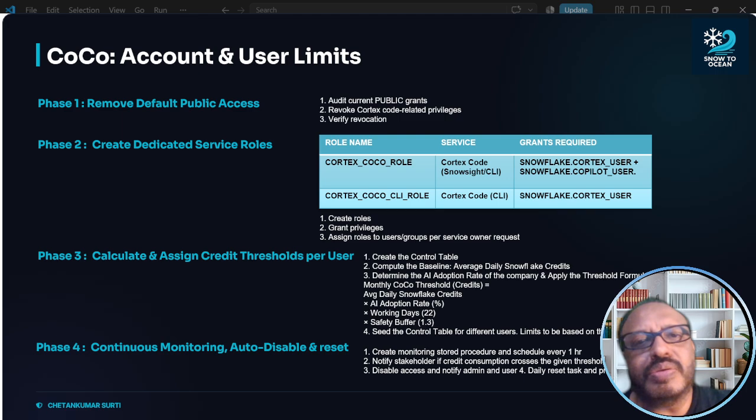The slide outlines a four-step implementation strategy. The first step is securing the environment by eliminating unrestricted access granted through default roles. Next, we establish dedicated Cortex Code roles with clearly defined privileges and access boundaries. This allows administrators to separate access by use case and user population. Using historical account consumption, AI adoption rate, working day assumptions, and safety factors, we calculate user-level credit budgets. This provides a data-driven method for assigning limits.